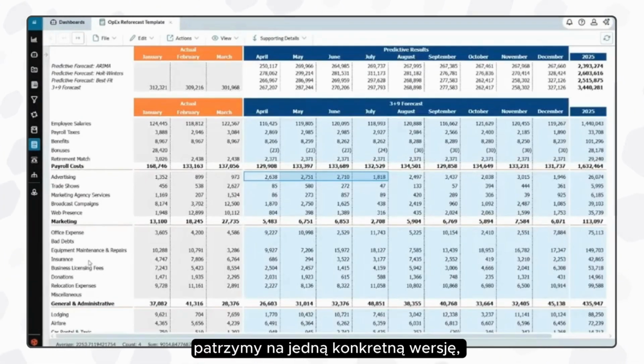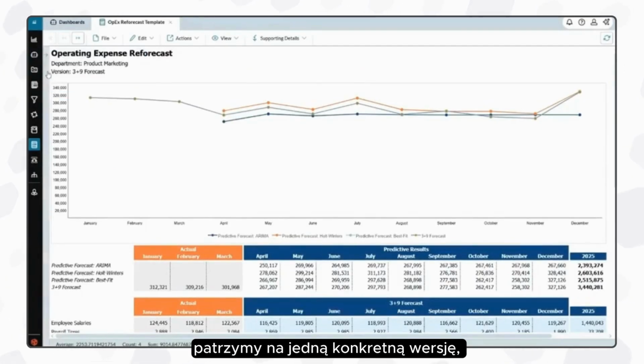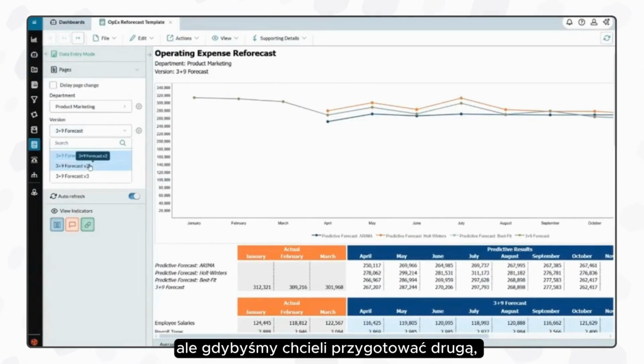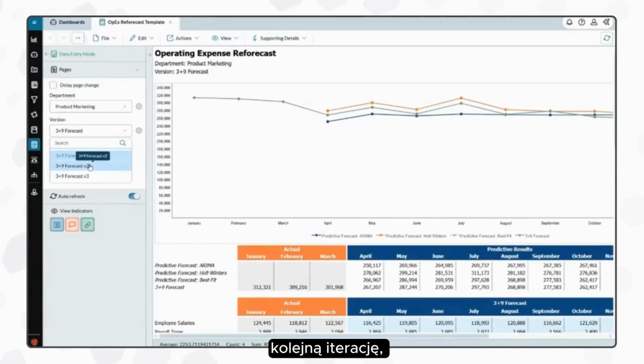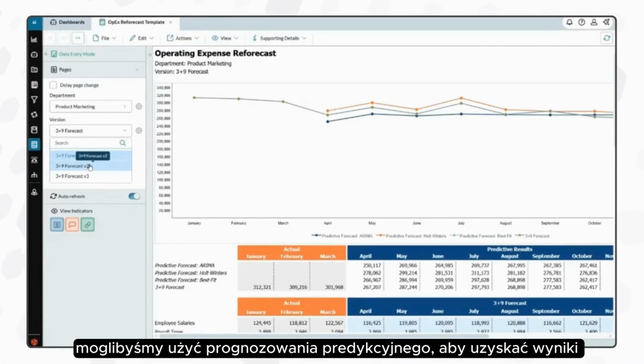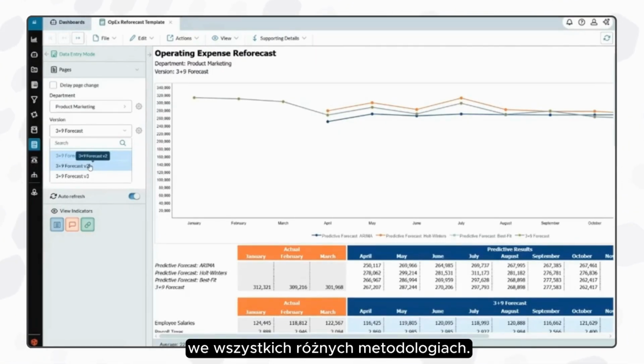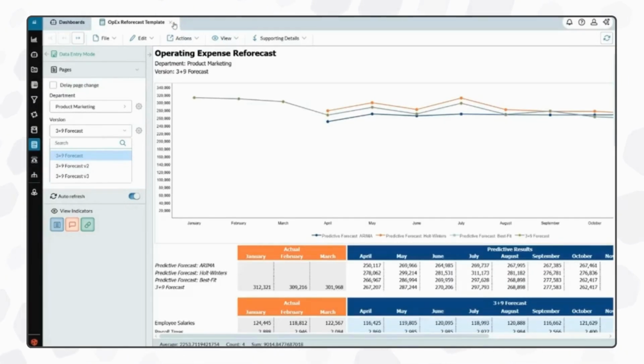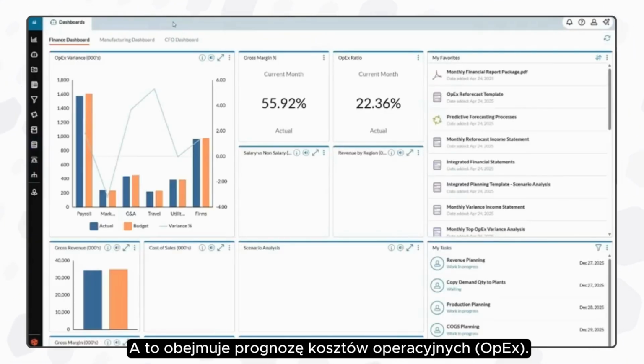In my case here, we're looking at one particular iteration or version, but if we needed to set up a second version, second iteration, maybe we want to use predictive forecasting to give us results for all the different methodologies. It's just a matter of seconds to minutes. And that saves us the time and effort that we have to do today to just generate one forecast. And that takes care of the OpEx reforecast.